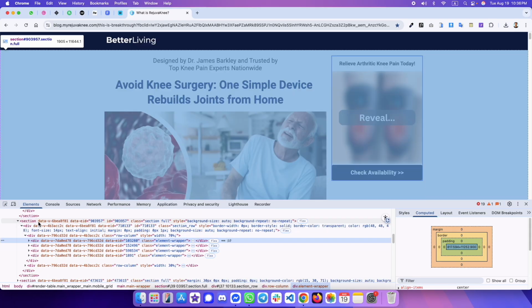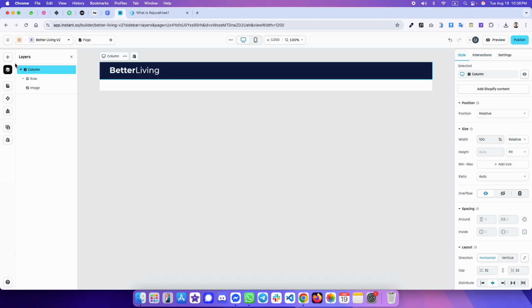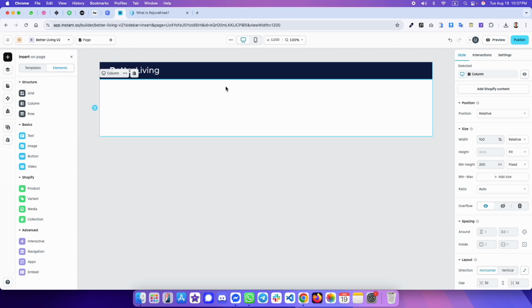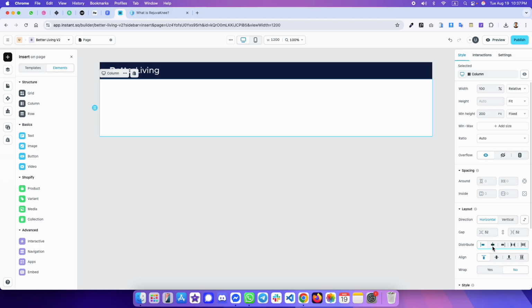So let's see. Just click on this plus icon, and we have to add another column, and inside this column we have to add a row, and the row width should be 1100 and 70 pixel, and by default it's left aligned, so we have to click on the column and make it center aligned.